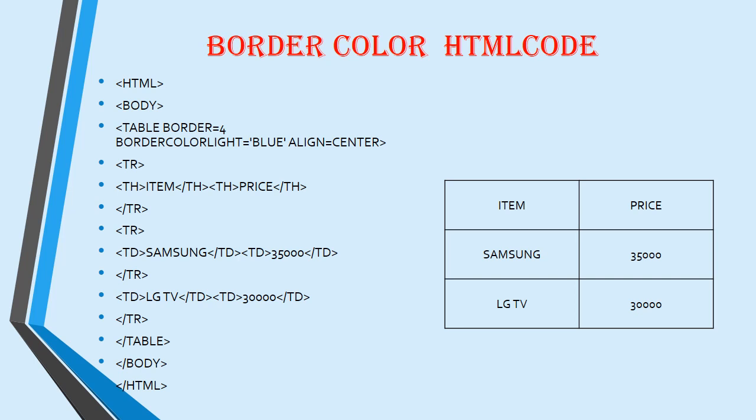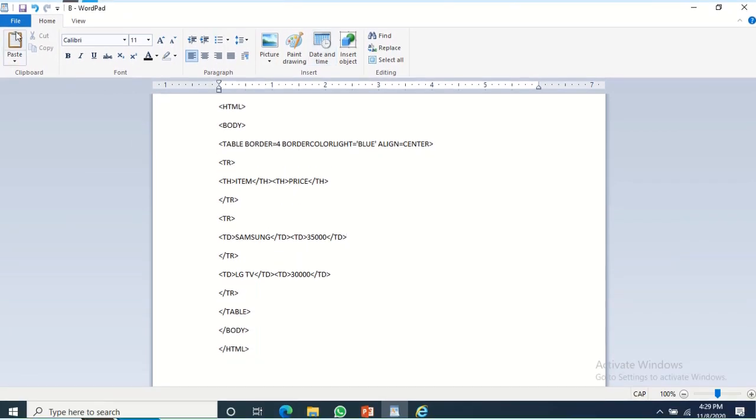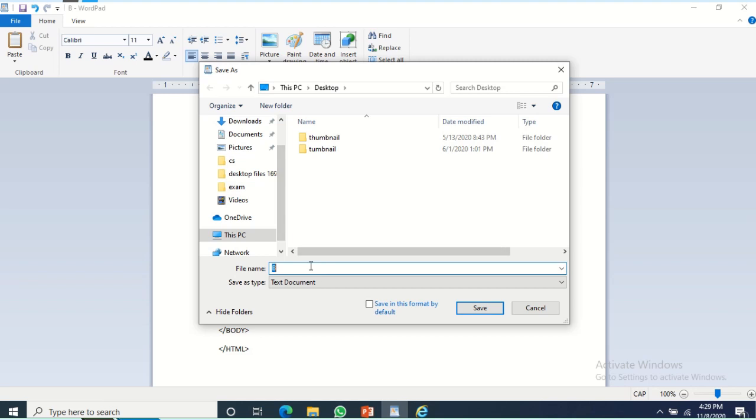TR, first TR, TH item, /TH, TH price, /TH, /TR. Next, TR, TD Samsung /TD, TD 35,000 /TD, /TR. That's also our TD LG TV /TD, TD 30,000 /TD, /TR. So our small table ends with /table, /body, /HTML. Let's see it in practice. I have already written the program. Let's see how it works.